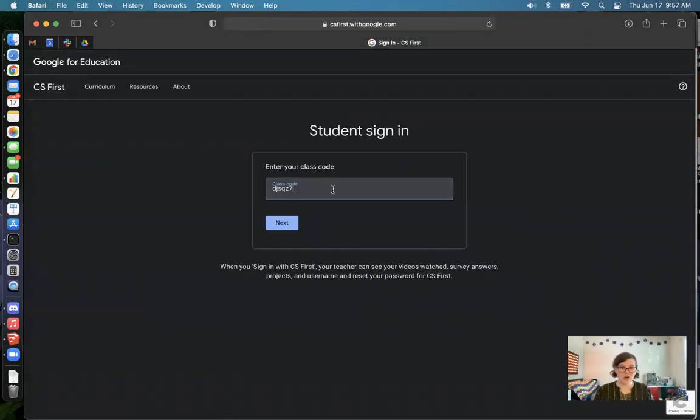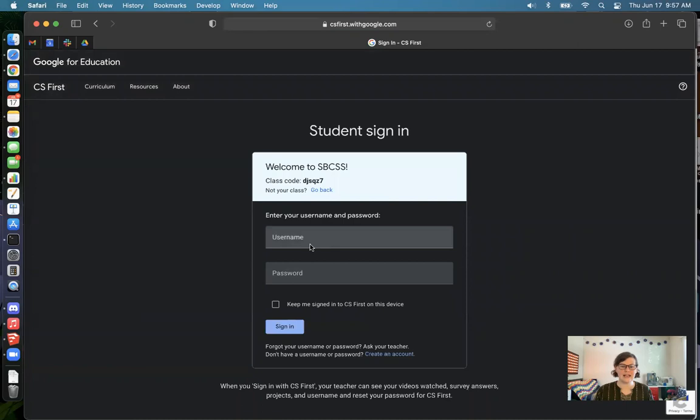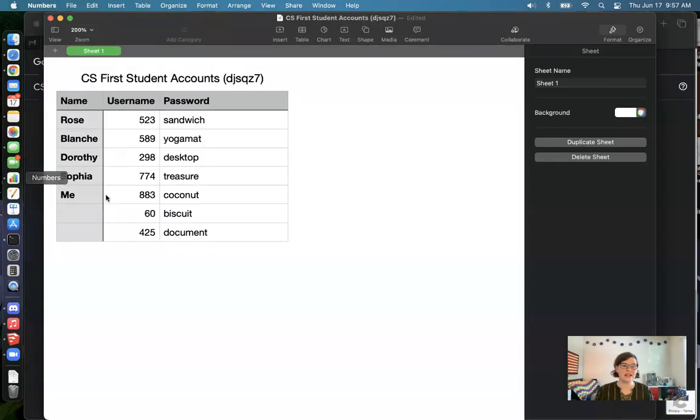The class code is that six-digit code that you got out of your classroom that is also on your class roster. Kids are going to have to type that in or copy it. All right, and now their username and password. Let's log in as Rose, okay? So her username is 523 and her password is sandwich with no spaces or capitals. 523 sandwich.